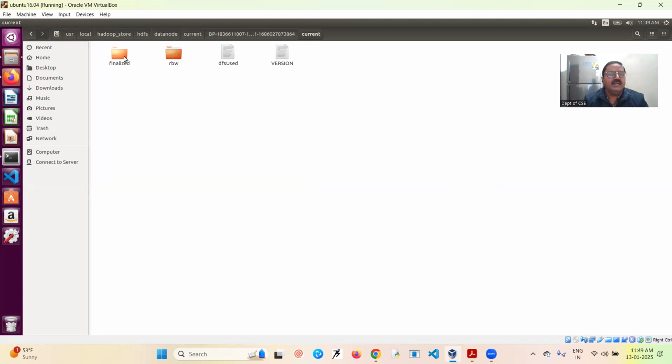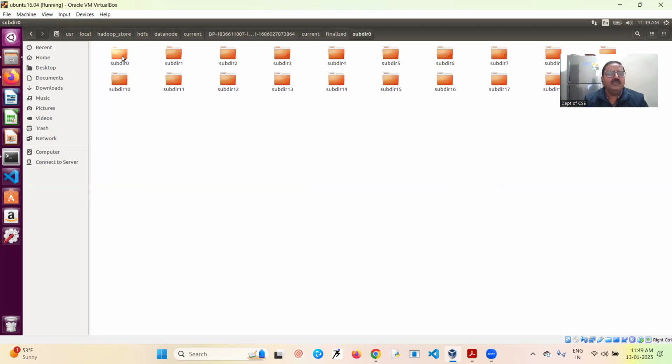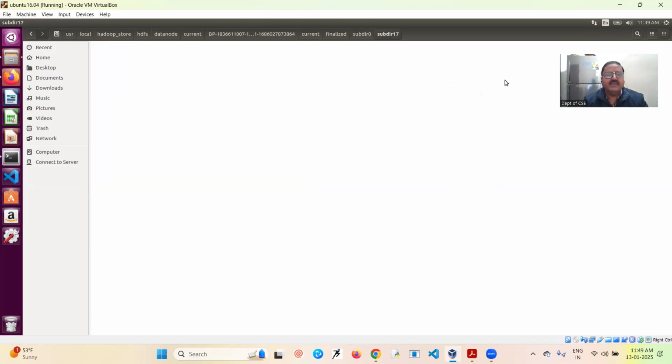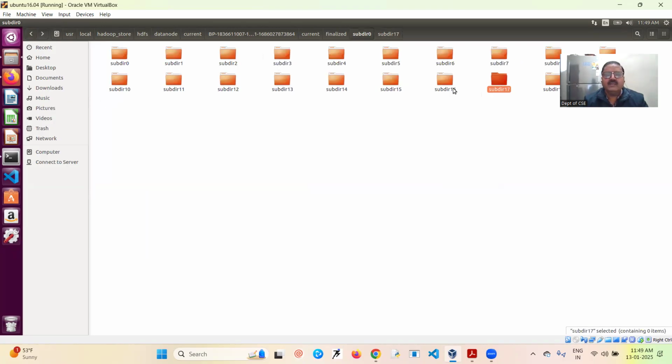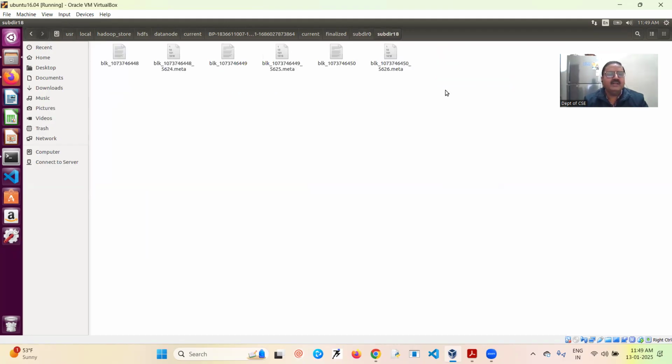So here, in the finalized folder, there is a subdirectory 0 folder, and there would be further subdirectories where your blocks would be stored. So if we look at, say, subdirectory 17, we need to actually look at where it is stored. Maybe in subdirectory 18. Yeah, these are the three blocks that we just stored.